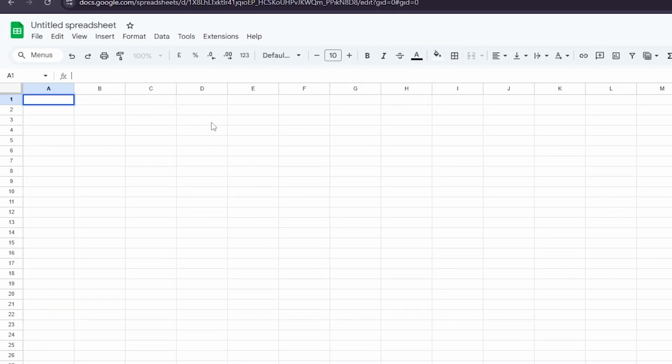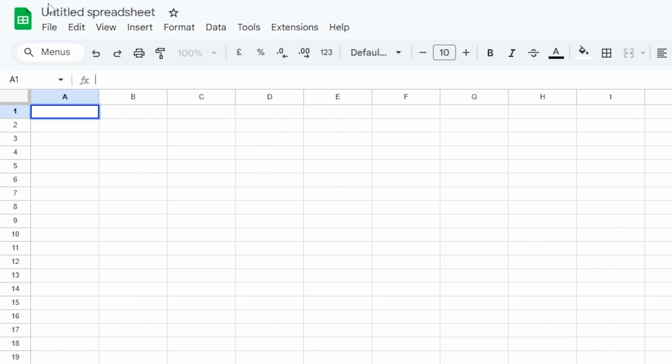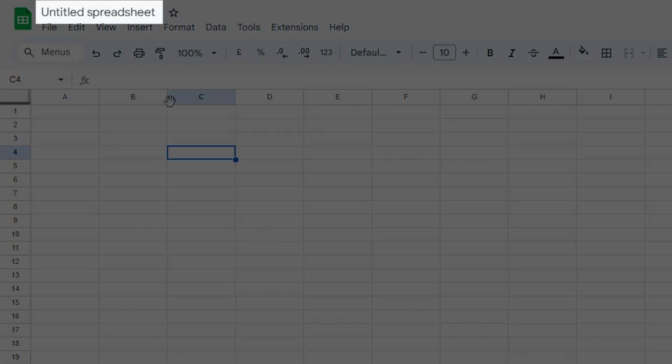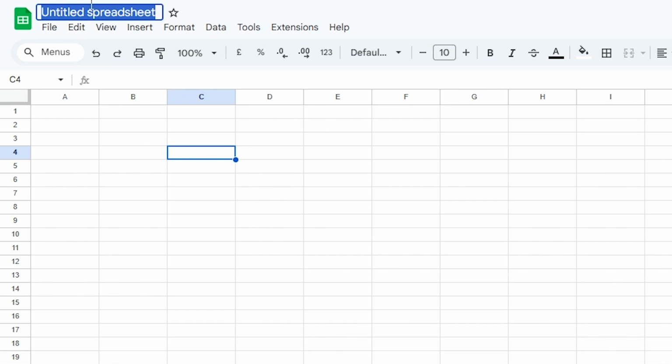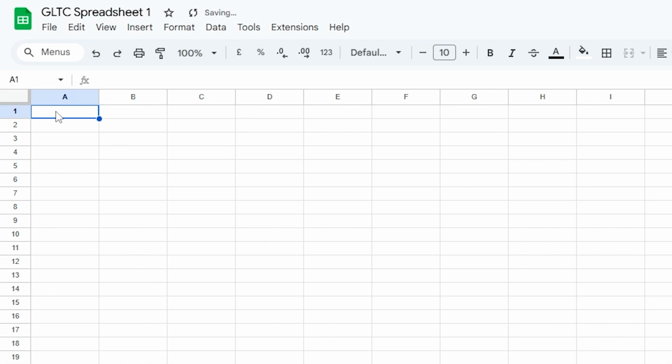However, you can rename the file by clicking on the default title, Untitled spreadsheet, at the top left and entering the new name. I'm going to name it GLTC Spreadsheet 1. And when you click outside of it, you'll see it is directly saved to your Drive.